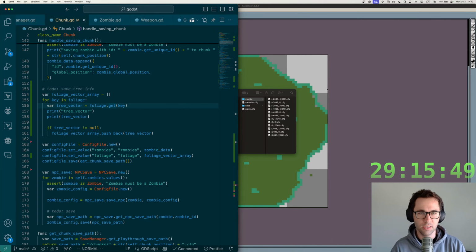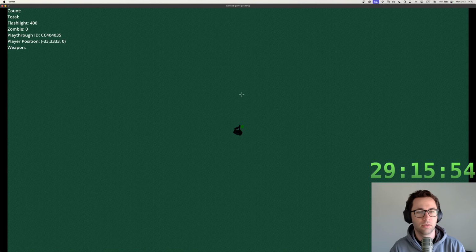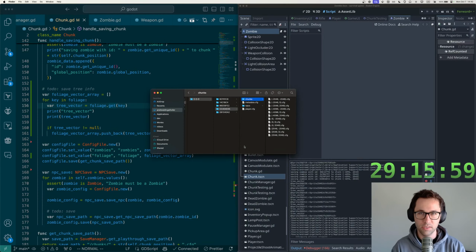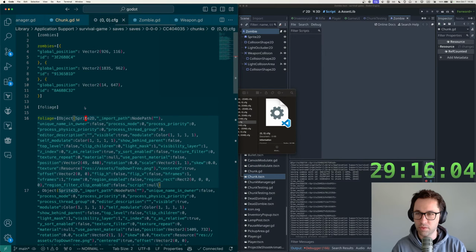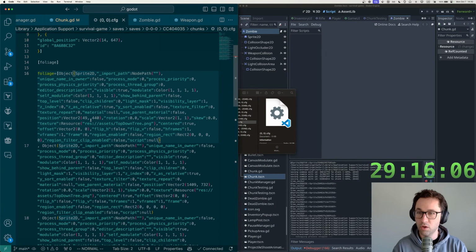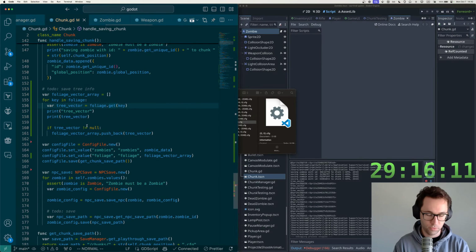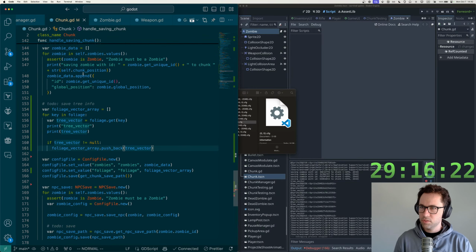Interesting. Okay, let's exit. Come back here. Okay, so that seemed to work. What if I save again? Is this when it's deleting? Or maybe there is an issue with, okay, so that's an issue. So we're not, are we really saving it in multiple places? Hold on. Handle saving chunk. Push back tree vector, foliage.